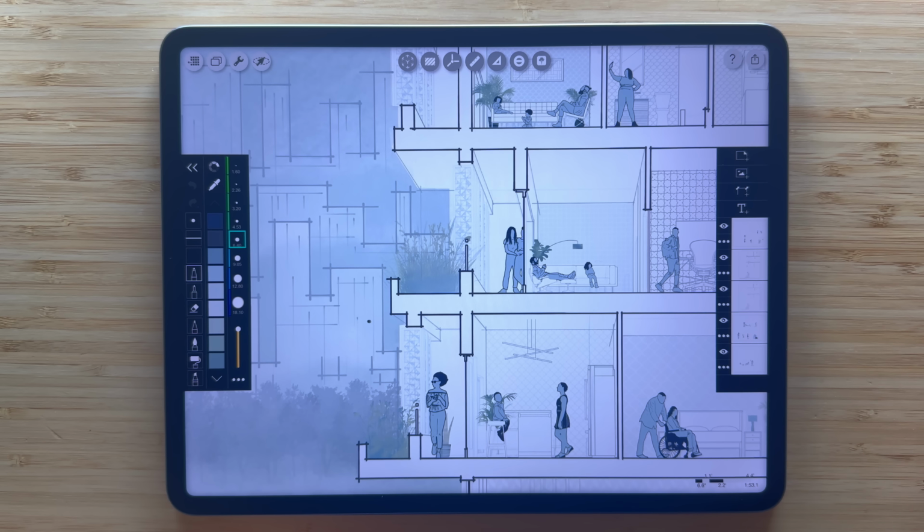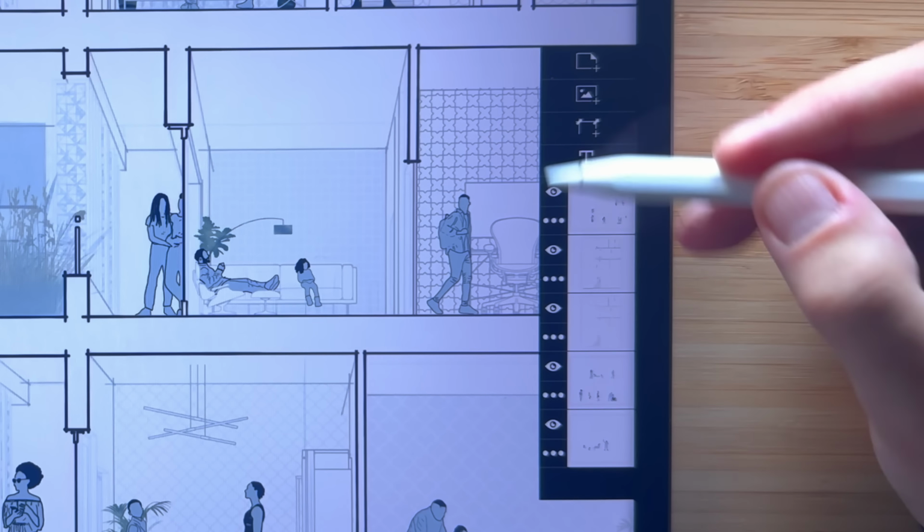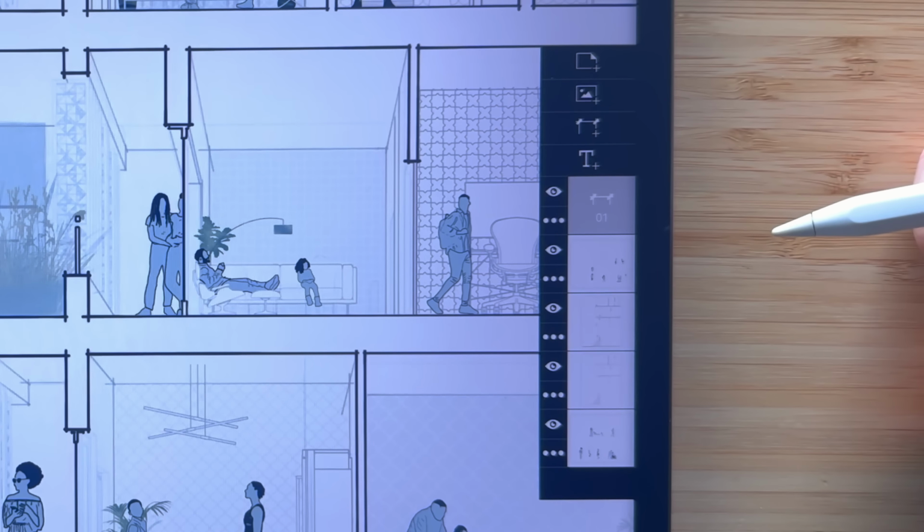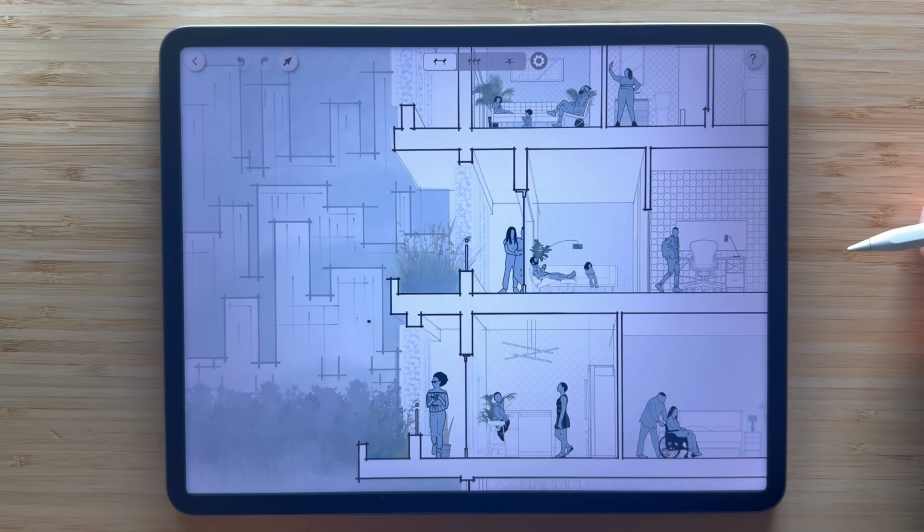The first step with sketch dimensions is to add a new dimension layer. You'll see that over on your layer toolbar here, there's a button with a dimension icon, and if you tap that, you'll add a new dimension layer.